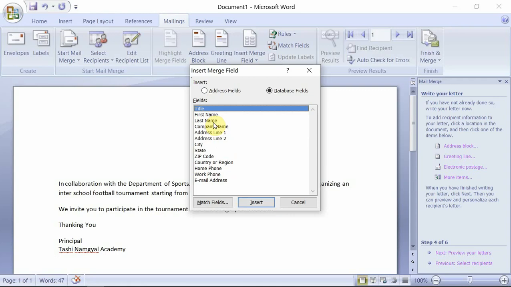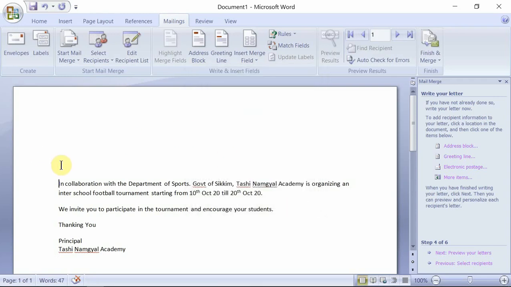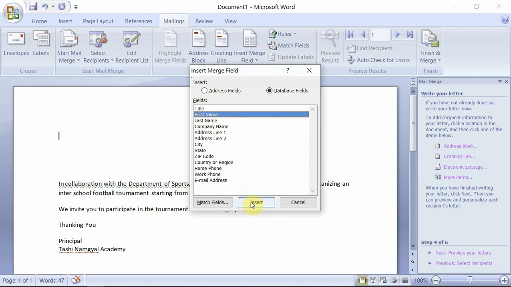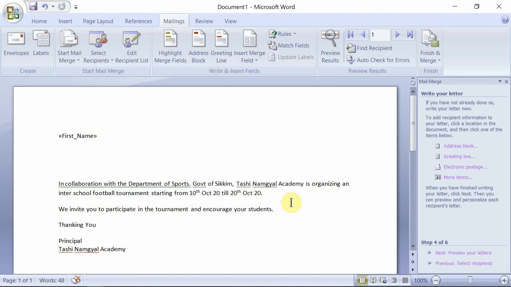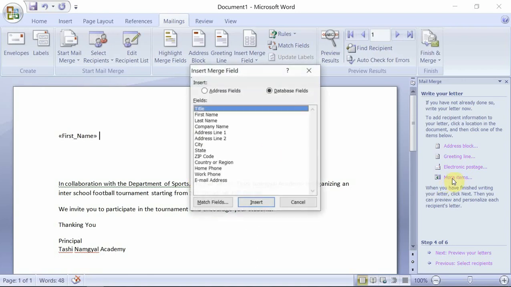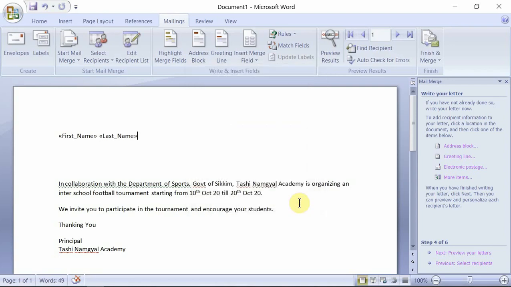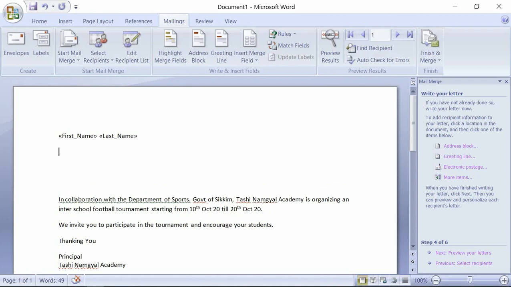So first, we'll take back the cursor to the top. More items. First name, click insert. You can see the merge field getting inserted over here. Close it. Press space bar once. Keep a gap. Click more items again. Last name, insert. Close it. Press enter key. Move to the next line.